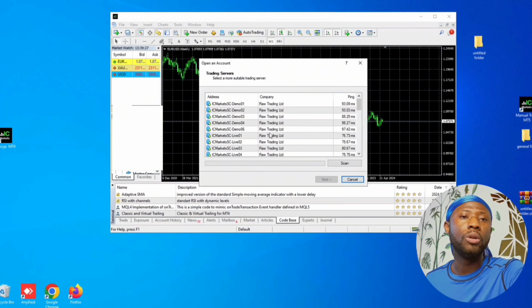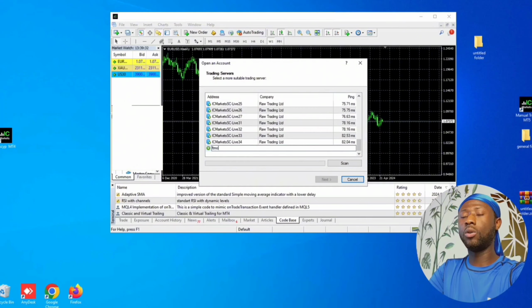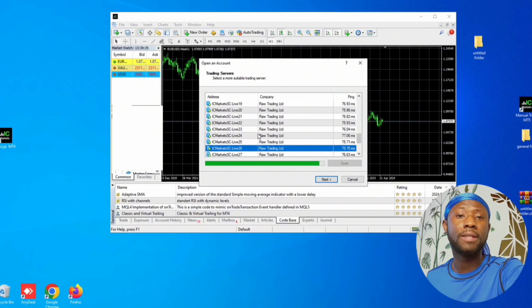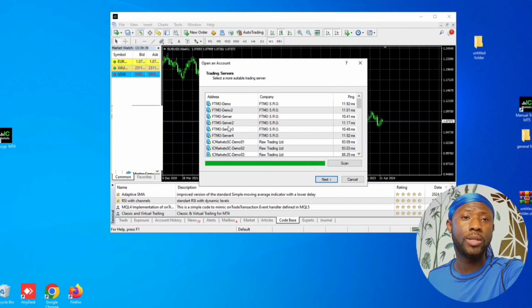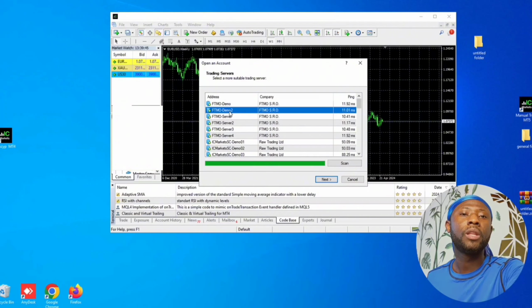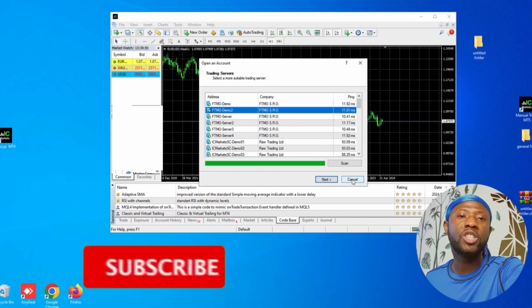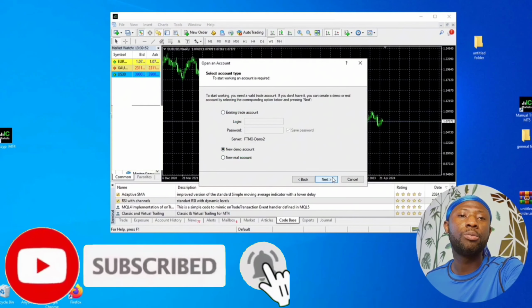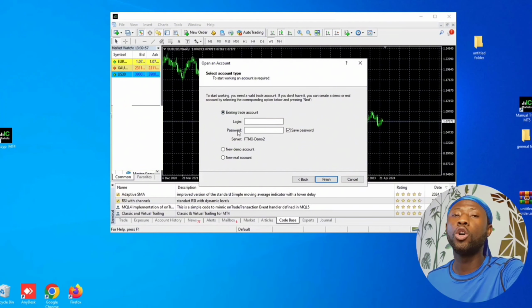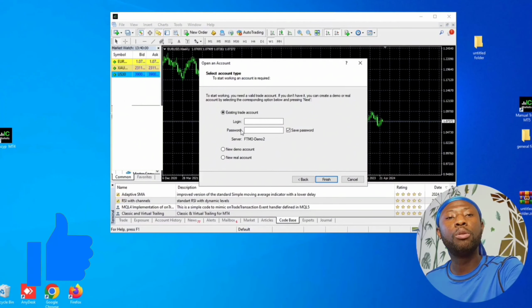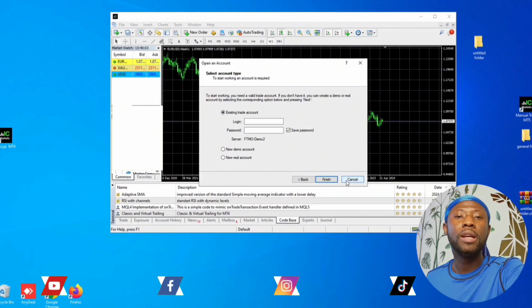Example, let's use FTMO. We can simply write FTMO and see what jumps out. I don't remember the FTMO server, but let's see. Oh, okay, you see, now we have FTMO. Then we select the FTMO server, the one we need to connect to. FTMO obviously has to give you the credentials. So once you select it, you press next, then you come here and put in the login that FTMO or your broker will give you, and the password your broker will give you. Then you press finish.